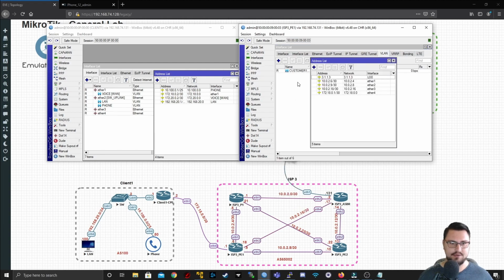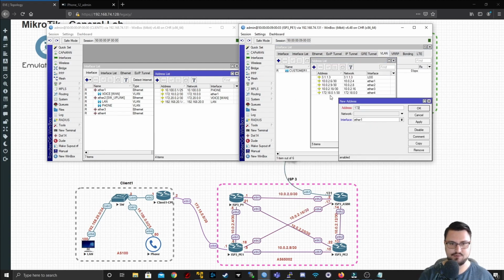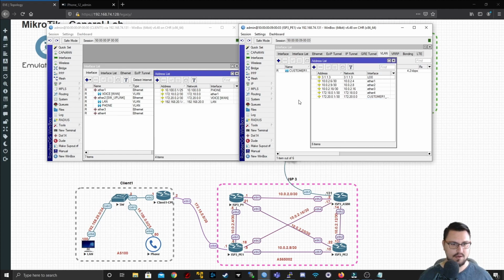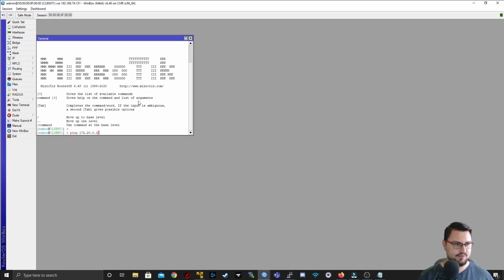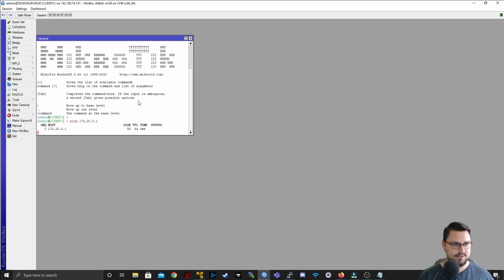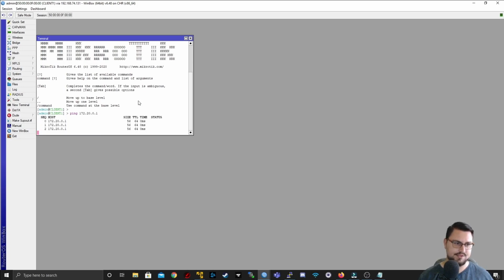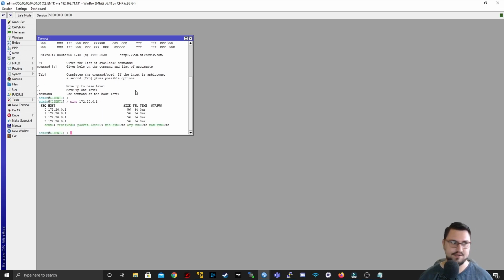Let's add an IP address. So this IP was 172.20.0.1/30. And our interface will be the customer voice. Apply. And there we go. So if we go back onto the client one router, and if I want to quickly just run a ping, let's see, can I ping 172.20.0.1? Yes, I can. So that means the WAN is up.